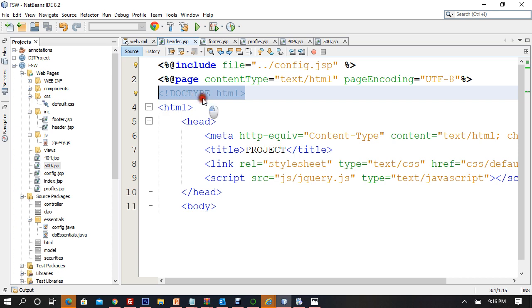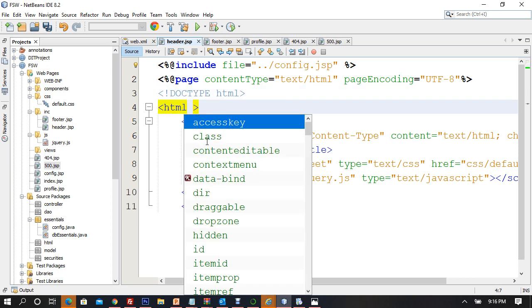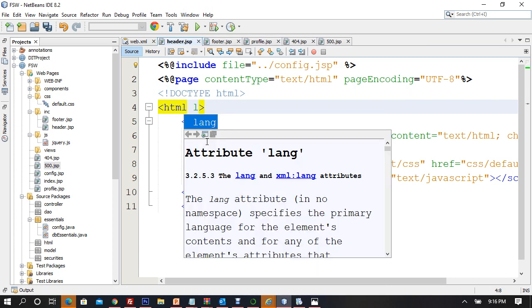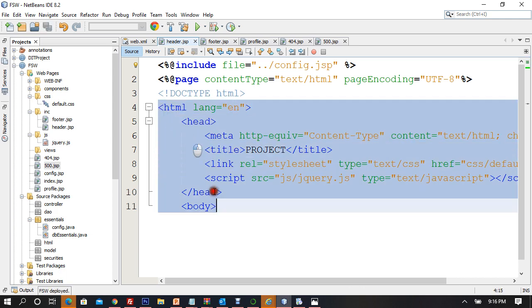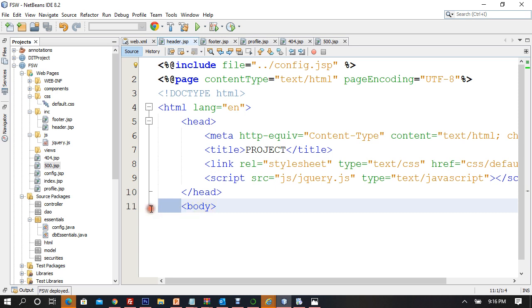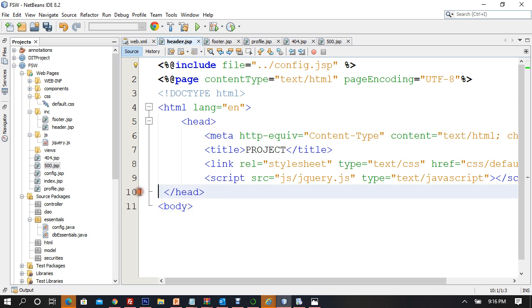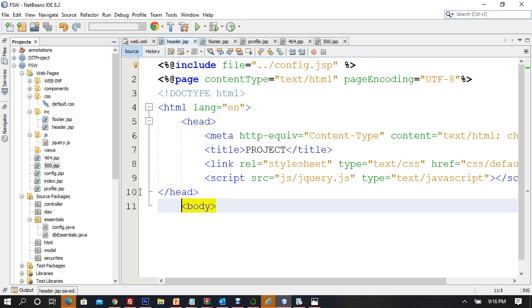First thing, doc type HTML, that is done. And HTML will have language as, it's called culture, EN. We are using English as the language. We are helping the browser understand our language, right? Okay, let me indent the code. Fine. And what else do I want?